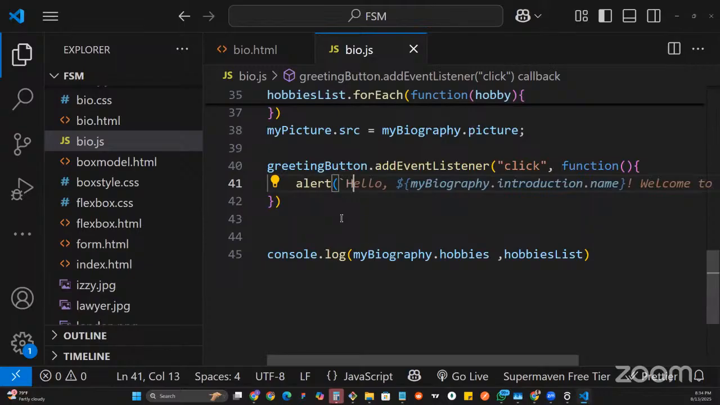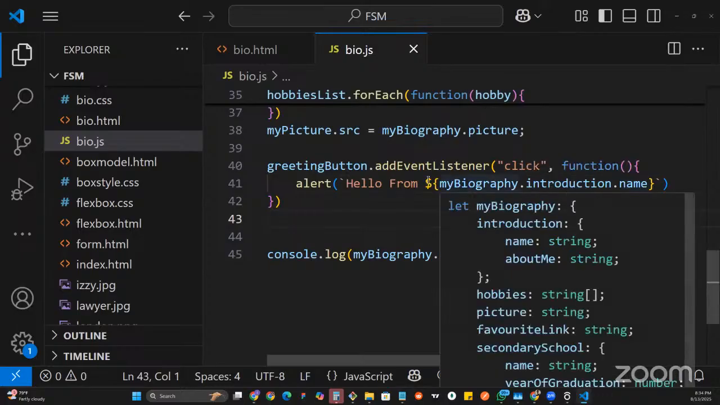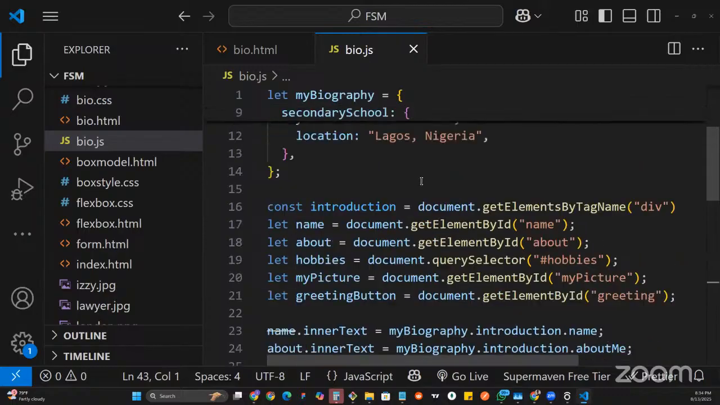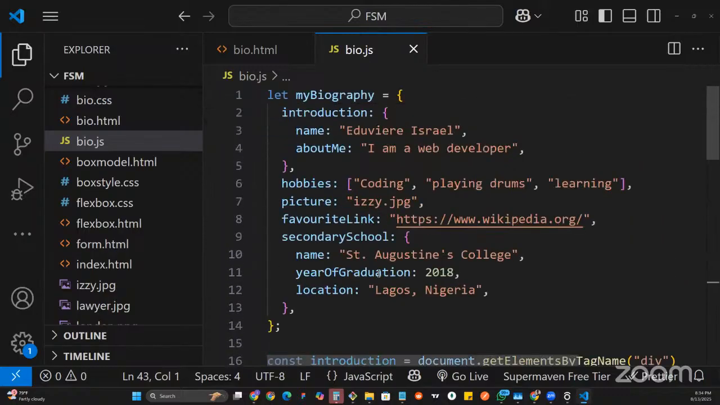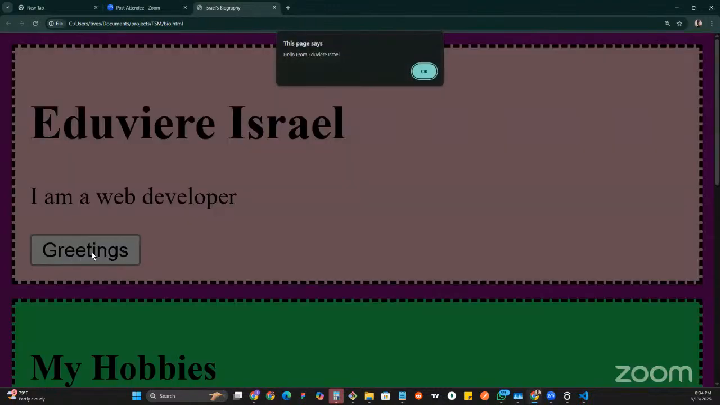So you can say hello from, then I can put the dollar sign, and I'll have this inside of there. So hello from the value at my biography.introduction.name, which, as you can see here, is my name, Eduveri Israel. So let us test this again and see how it works. Let me refresh the page. So it now says hello from Eduveri Israel.